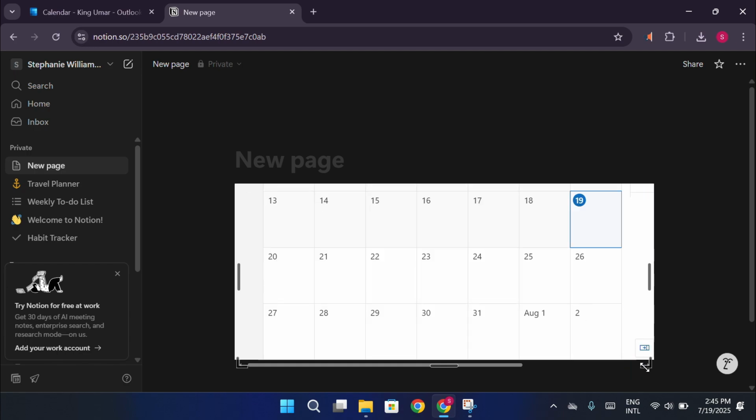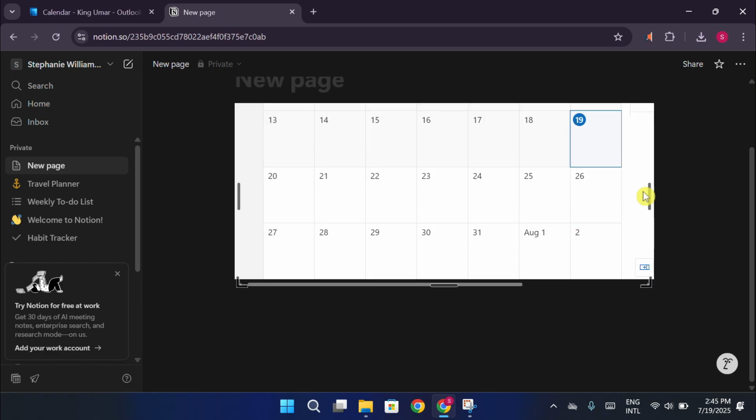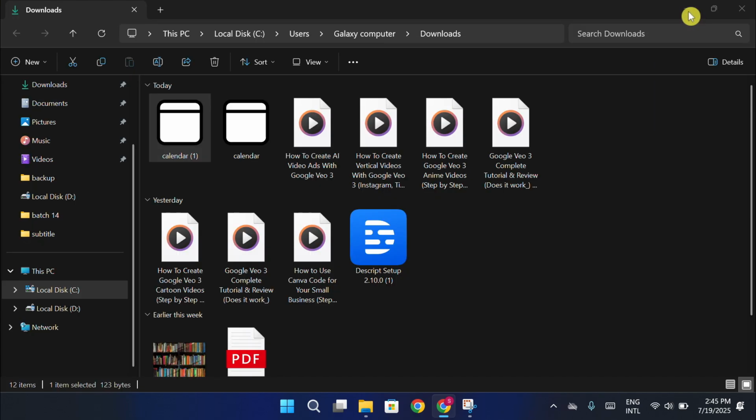To make it look cleaner, you can also resize the calendar block in Notion. Just drag the edges to make it fit perfectly with the layout of your workspace. And that's it. You've successfully integrated your Outlook calendar with Notion.